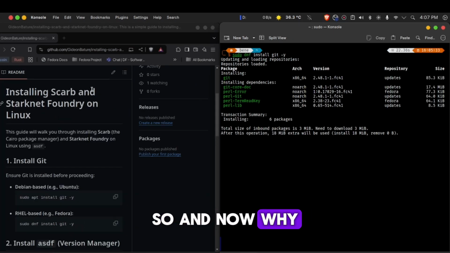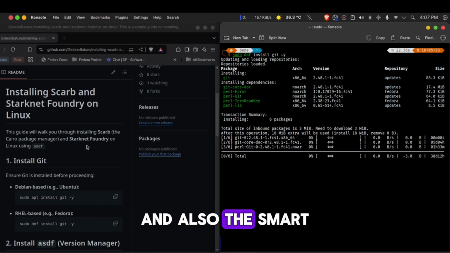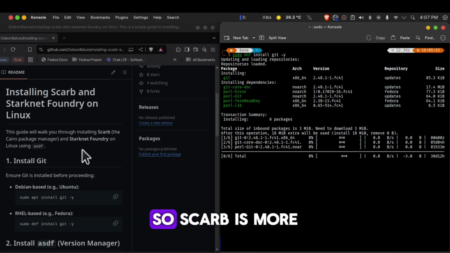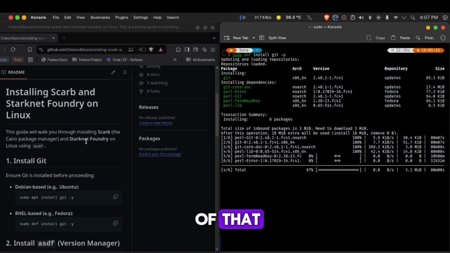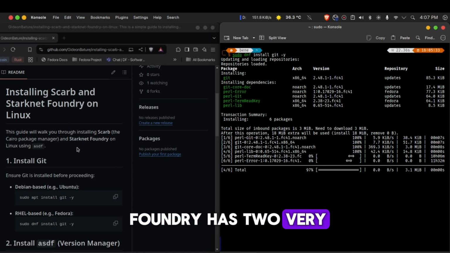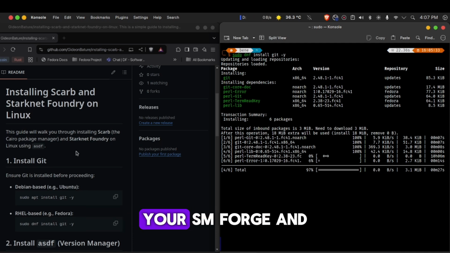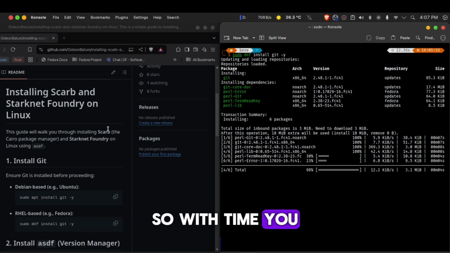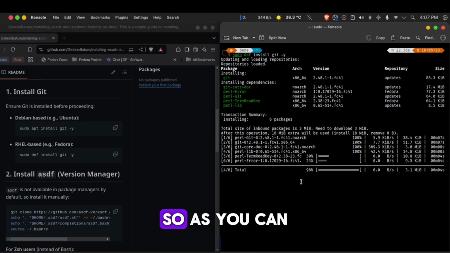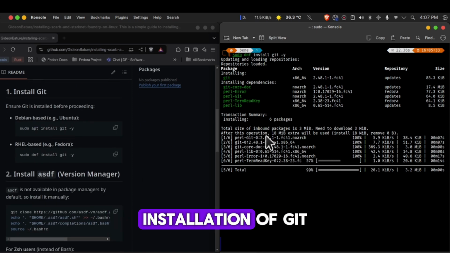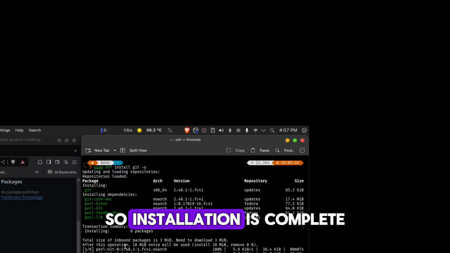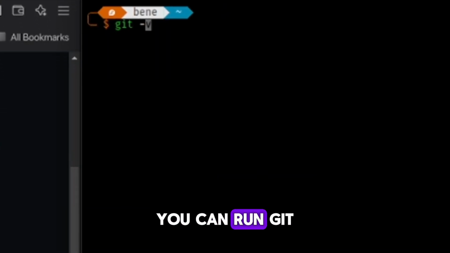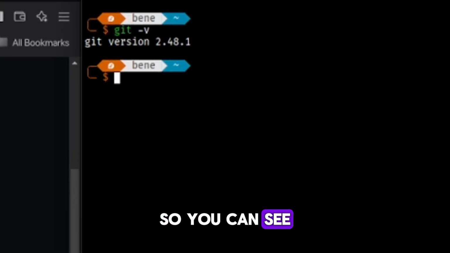Now, why we are installing Scarb is because without Scarb you cannot run the Cairo programming language and also the smart contracts written in Cairo. So Scarb is more like a manager for your Cairo language. And then your Starknet Foundry has two very important tools used on the Starknet ecosystem, your SNForge and your SNCast. So with time you get to know what these tools are about. As you can see, the installation of Git is ongoing. Installation is complete. To check whether Git is installed, you can run git -v. So you can see that means Git is installed.